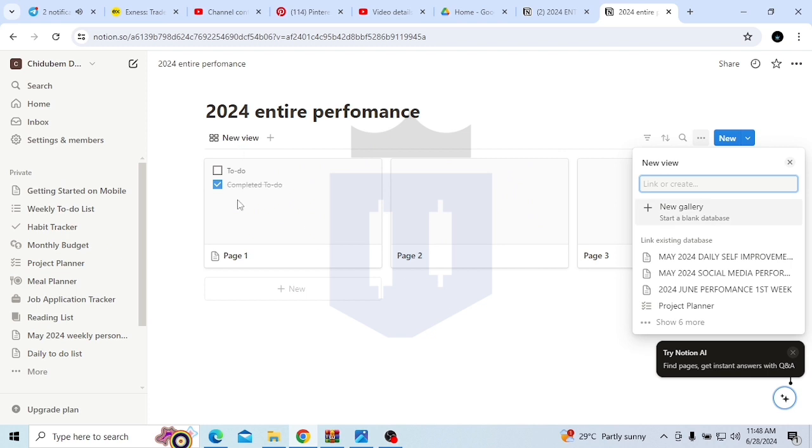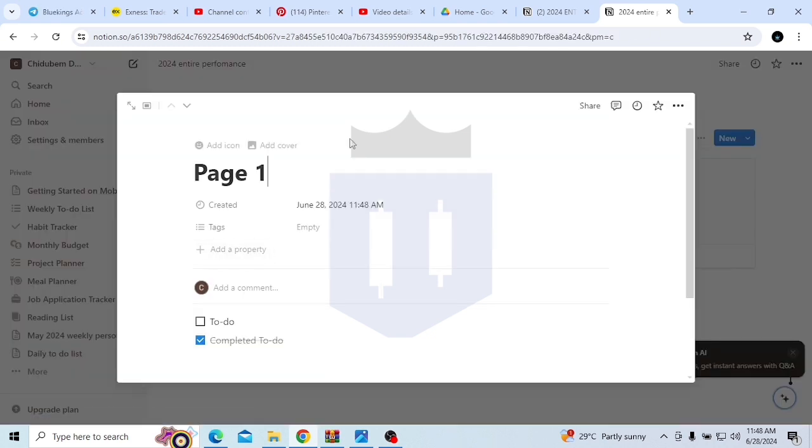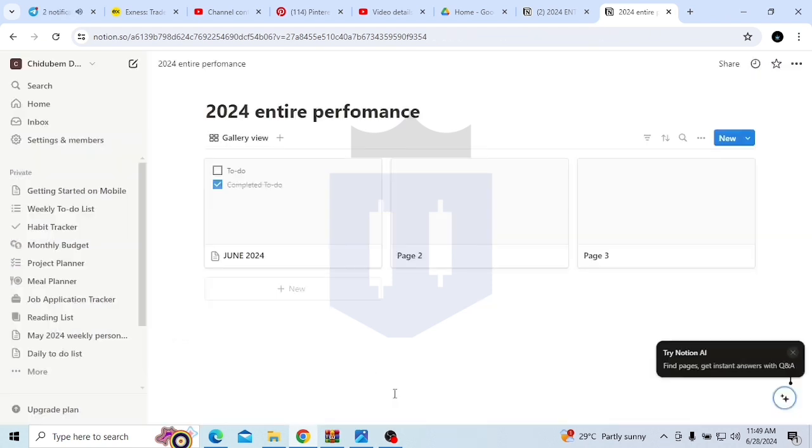Now it's in the gallery form, very simple. So page 1, I'm going to click on page 1, and then you're going to write June, since you're starting with June, for instance, June 2024. And you can remove all these things if you like, there's no problem with that.